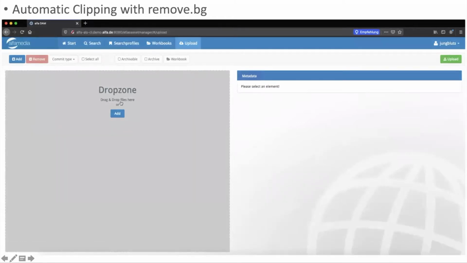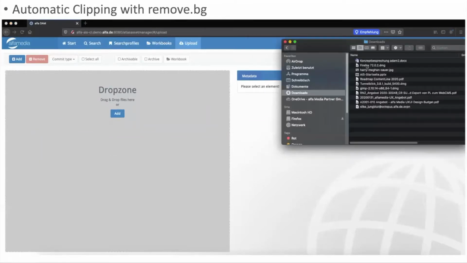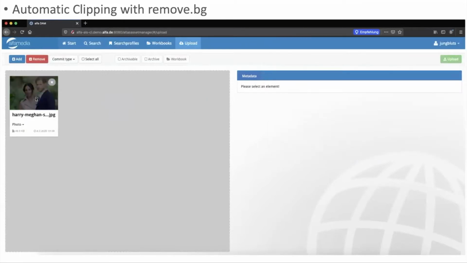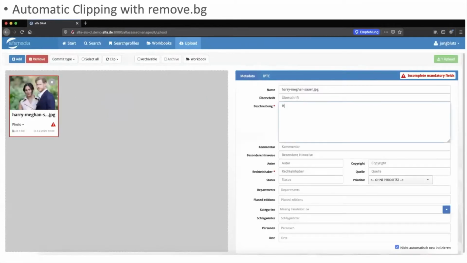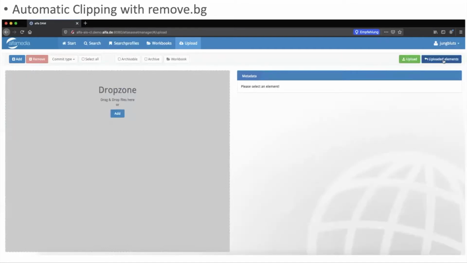we are here in the digital asset management in the upload area, where you can upload all things you want to upload, like pictures or videos or articles. For example, here is a picture of Harry and Meghan. We need to fill out the mandatory fields. I'm very sorry, I don't know why this is in German. I will put this in English in the presentation.